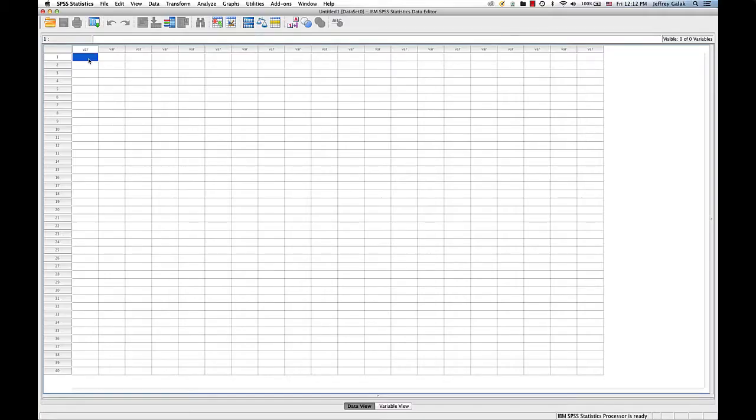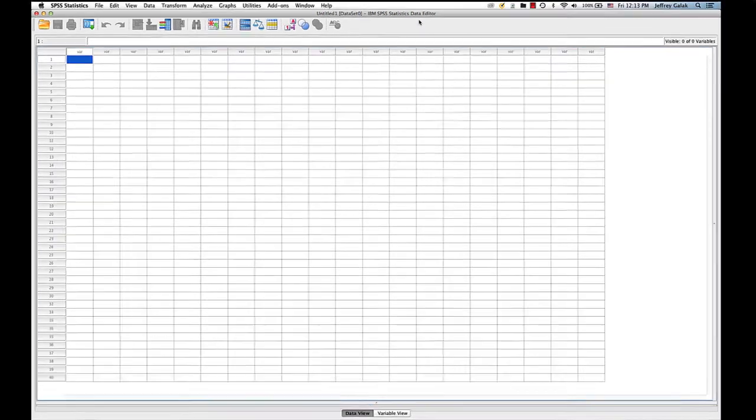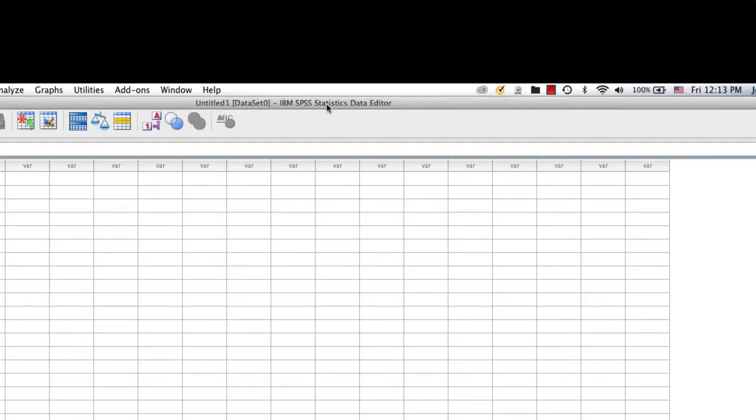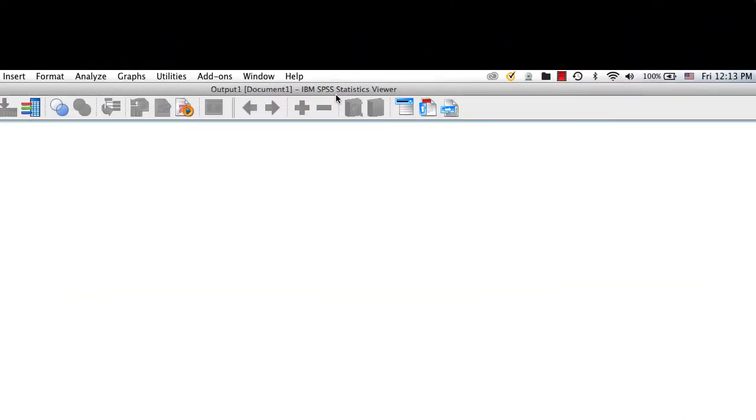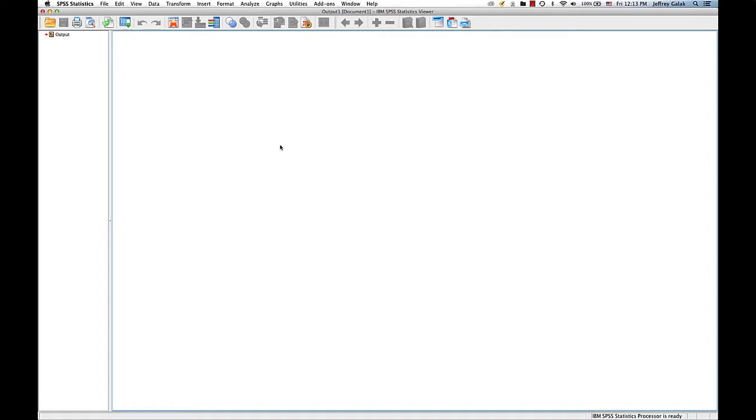So when we open up SPSS, we come to what looks like a blank Excel worksheet. And roughly this is where our data are going to be stored. It's worth pointing out that up top over here, it says IBM SPSS Statistics Data Editor. This is different from another window which we're often going to use, which is the Statistics Viewer. So this is where all of our output is going to go when we actually run analyses. For now, both of these are blank because we haven't loaded any data, but let's go ahead and do that.